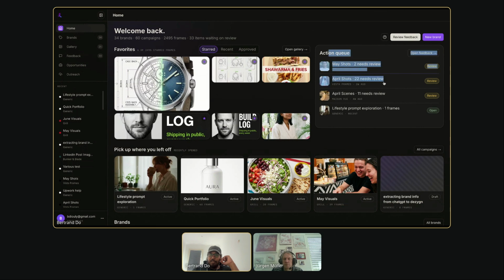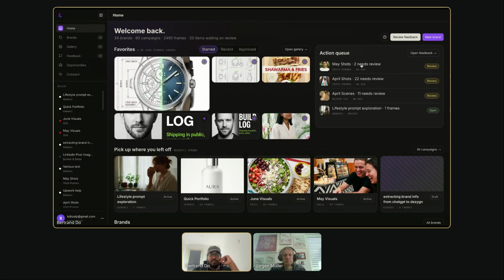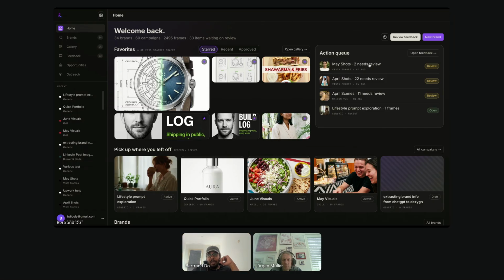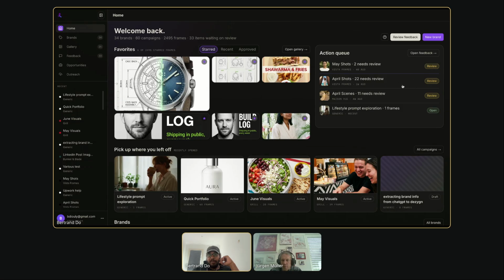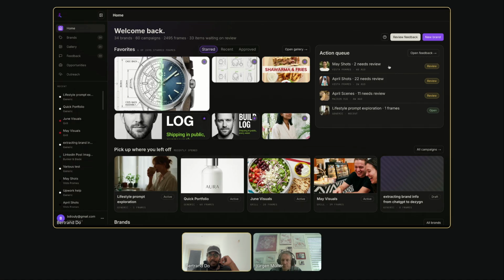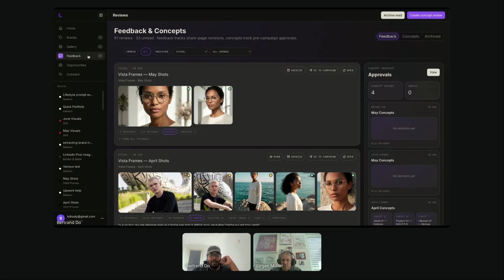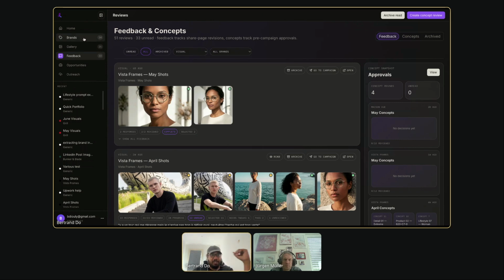Then you have the action queue. This is related to the feedback tab. And again, the feedback tab is here. So the home page is kind of like a summary of the different tabs on the left. Essentially, this shows the latest feedback you received from clients. Then we can open the feedback, it gets to this tab, the feedback page, which I'll get to in a second.